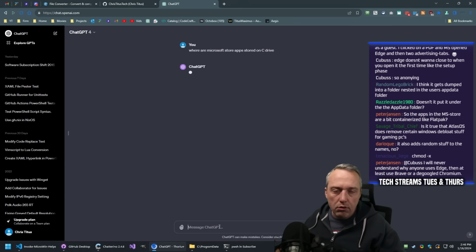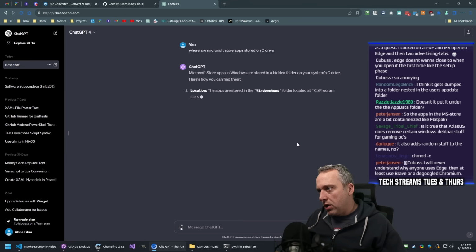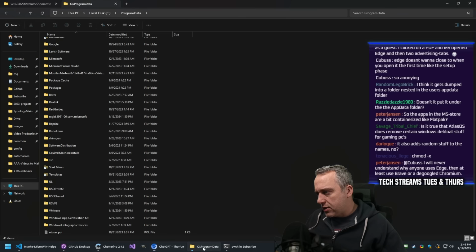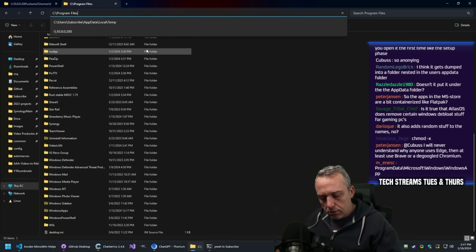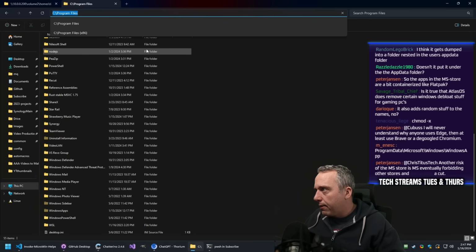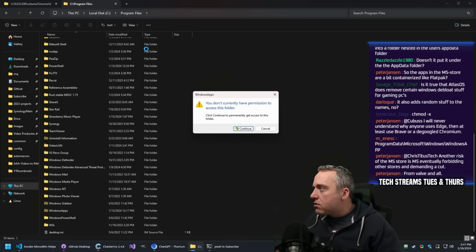Yeah, the random names is also an issue. C:\Program Files\WindowsApps. Let's see, C:\Program Files and then WindowsApps. So it puts it in a hidden folder. Let's go back. WindowsApps, I want to say. Ah, fat fingered that one, didn't I? Let's go back. WindowsApps. Yes, I don't have permissions. It's denied. All right, fine. WindowsApps.